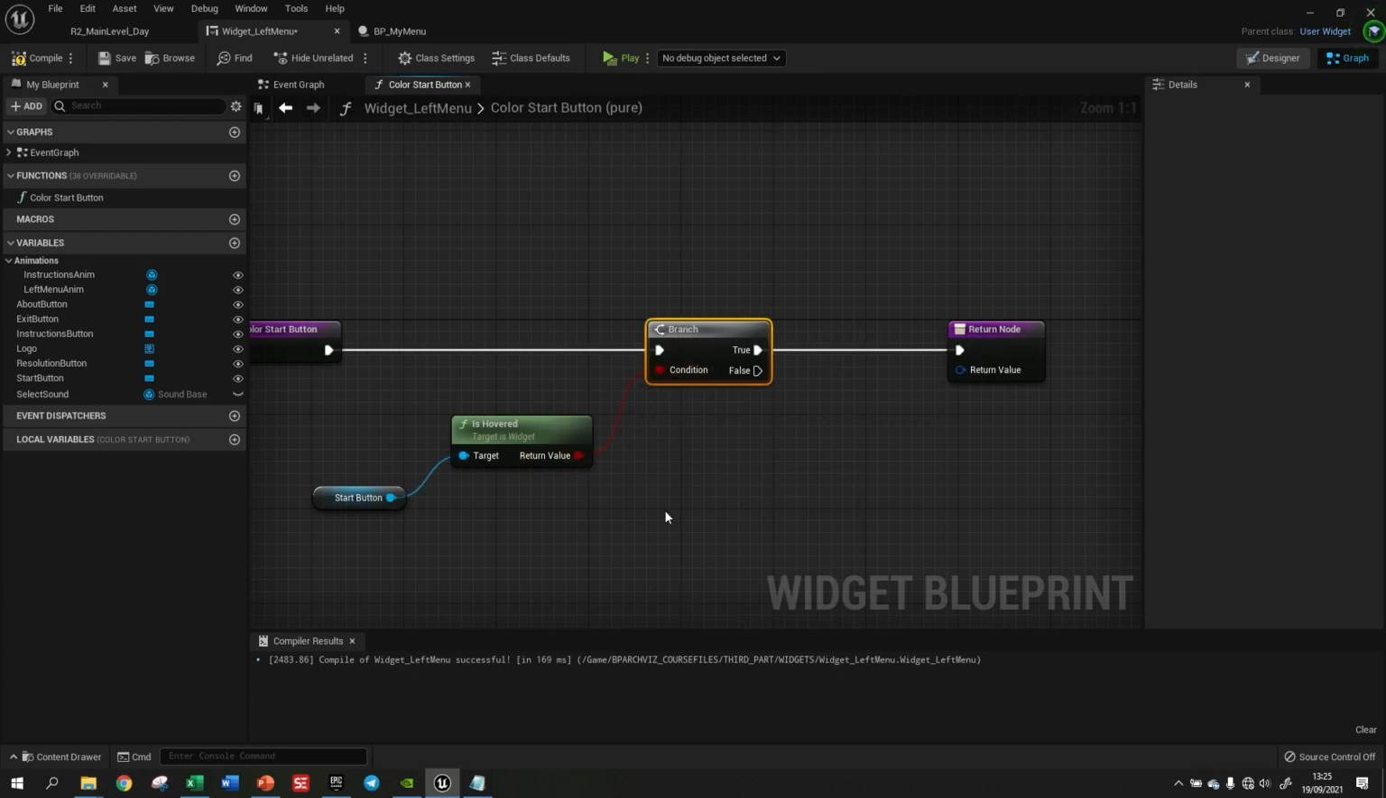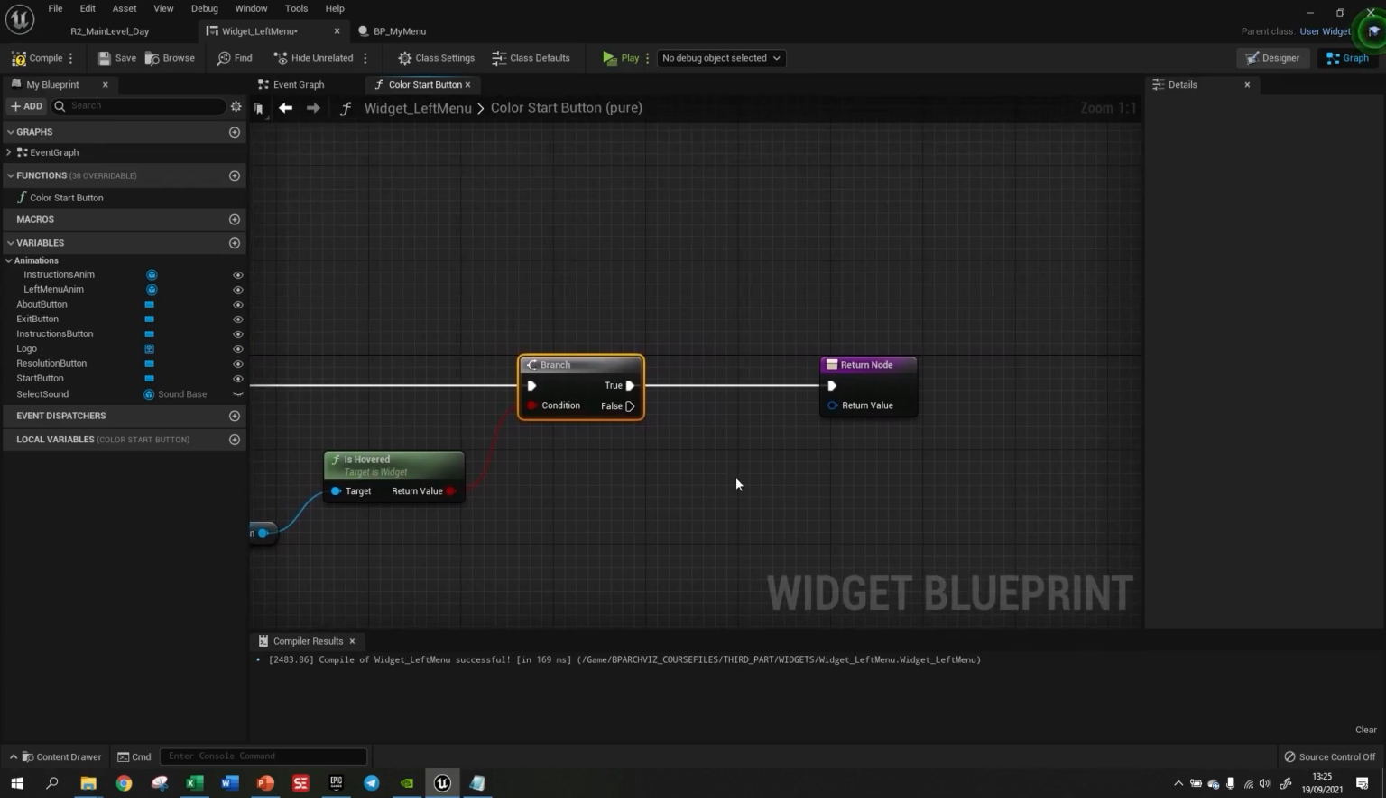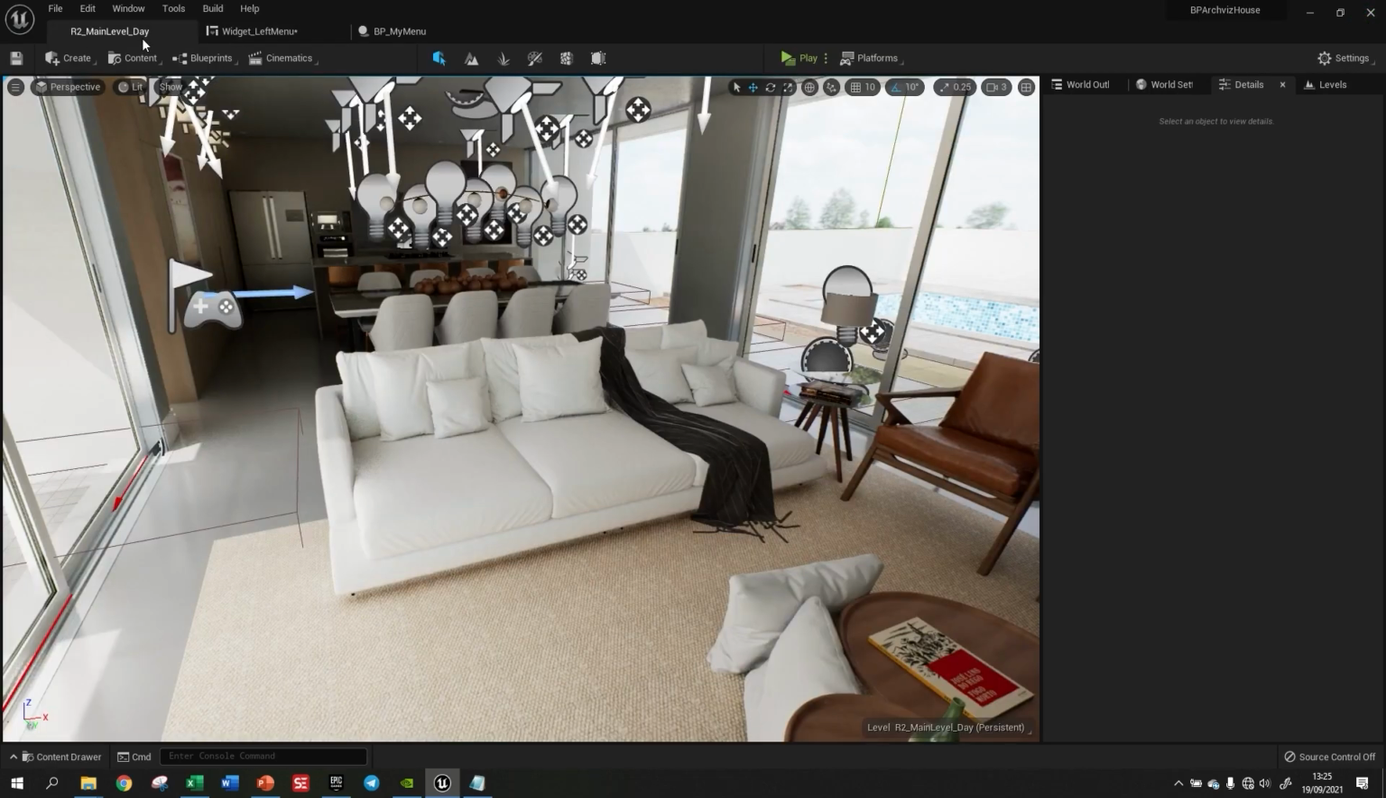So I can put that together. And when the start button is being hovered, we can go up to here, it's true, and it's going to follow that path. If it's not being hovered, it's false, and it will follow a different path. So now I can create the function. Here I have the function for true, and I'll create another return node, which will be for false.